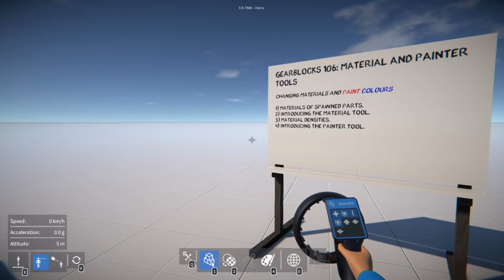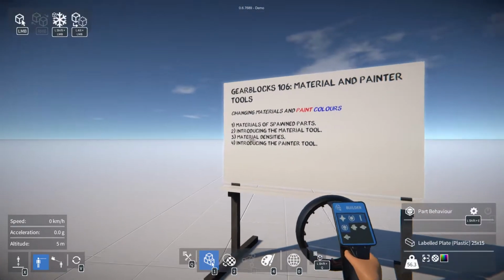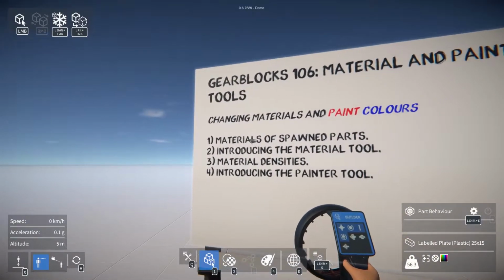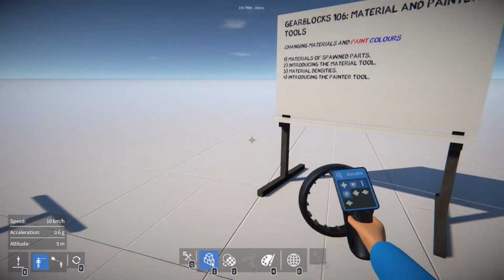So far we've only been using the Builder tool. This time we'll explore a couple of other tools in the game, the Material tool and Painter tool. But first let's talk about the materials of spawned parts.